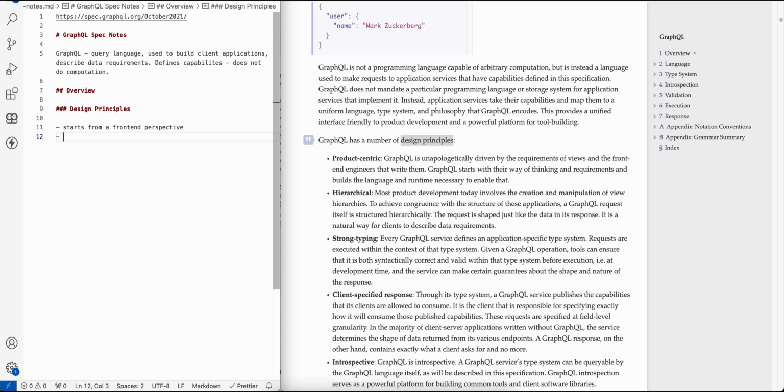Hierarchical. Most product development today involves the creation and manipulation of view hierarchies to achieve congruence with the structure of these applications. GraphQL is structured hierarchically. The request is shaped just like the data in the response. It is a natural way for clients to describe data requirements. Okay, so it's hierarchical in the same way that React is. Sure, that makes sense.